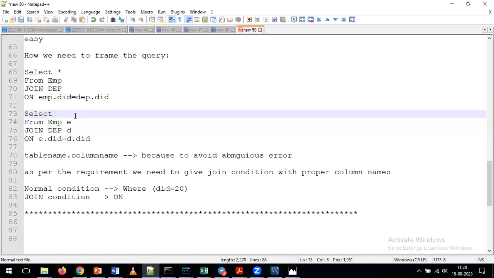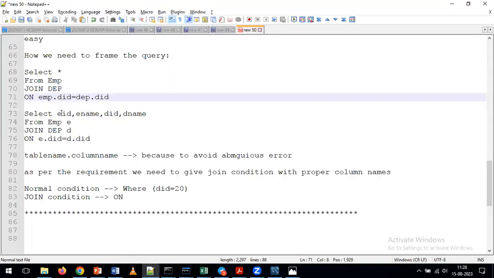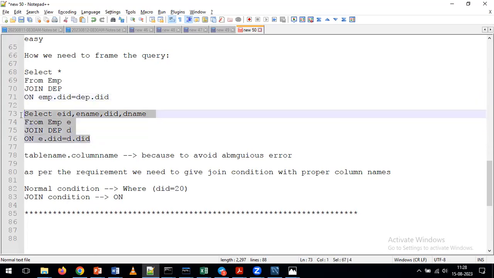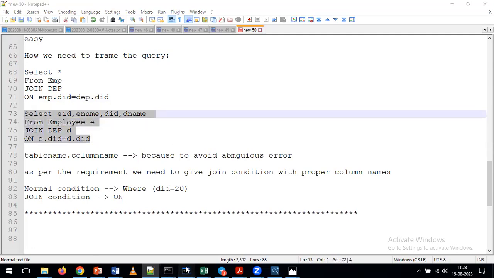Whatever column names you want, you give only those columns. So here I'm giving, for example, the EID column, ENAME column, department ID column, and one more column, the DNAME column. My requirement is to get data for only the EID, ENAME, department ID, and DNAME columns. I don't want this country column in my output screen. So I'm giving EID, ENAME, department ID, and DNAME. Just one second. I will run the same query, with E.EID and so on, the same query as is.